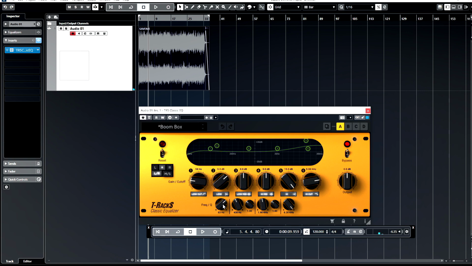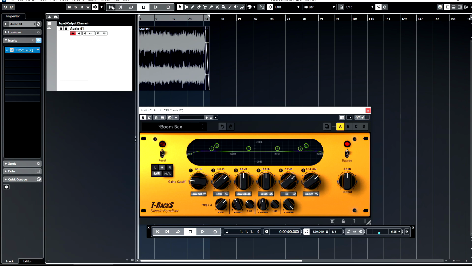So usually I take this one down to 5, this one down to somewhere around the same. Drag this one a little in, and let's see what happens.